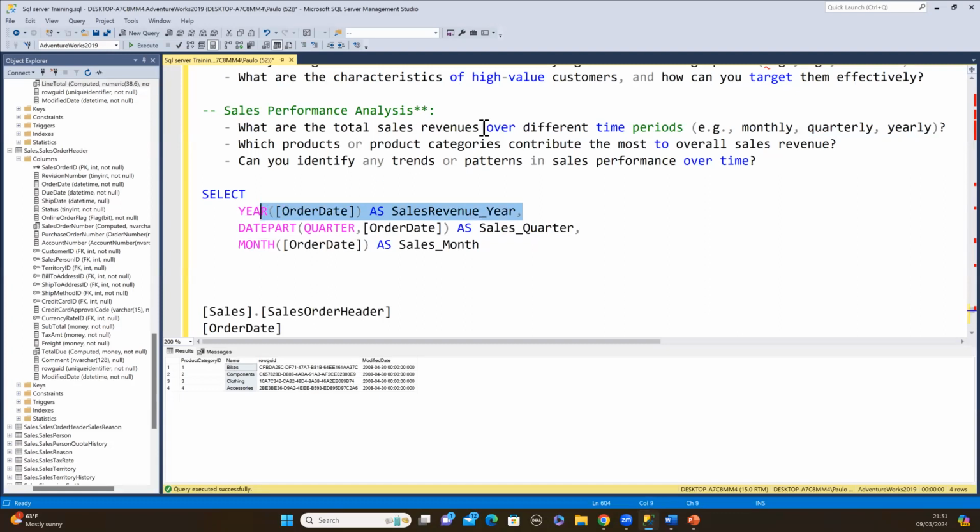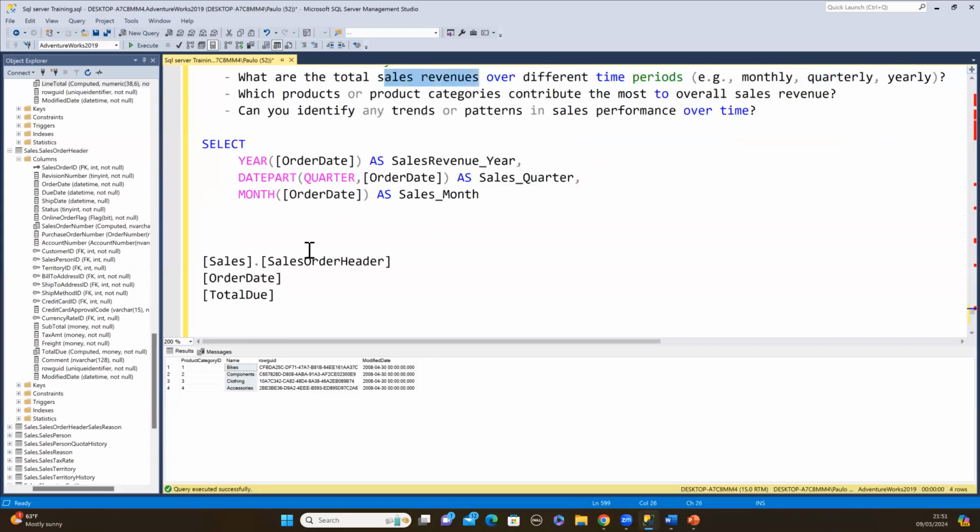Now, sales revenue we've established to be total due. So I'll just copy the total due, cut it. I'll say sum, because it is total. Sum of total due as sales revenue or total sales.